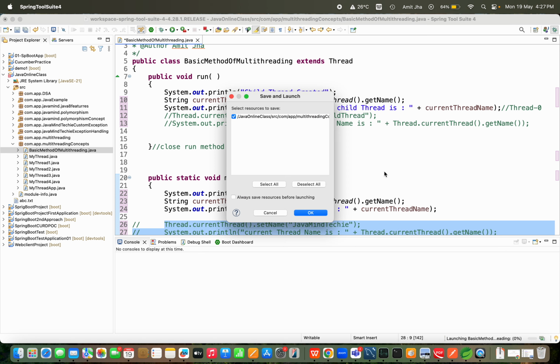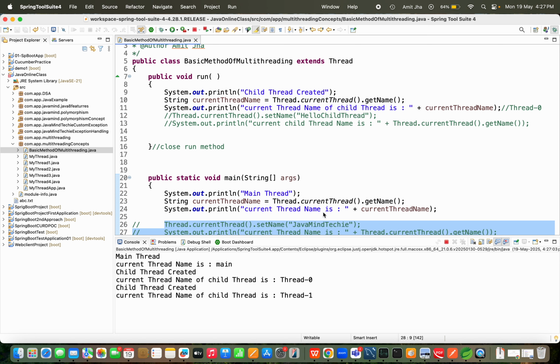See, main thread, child thread, this thread, same. By default the main thread name is main, and our thread names are Thread-0, Thread-1, because this time we didn't call the setName or getName method.